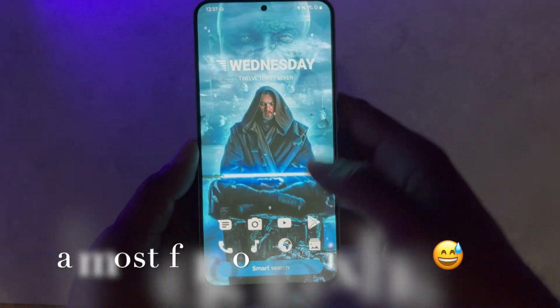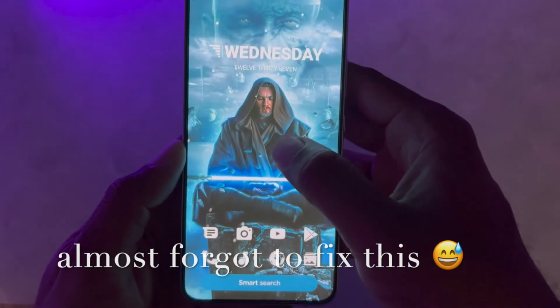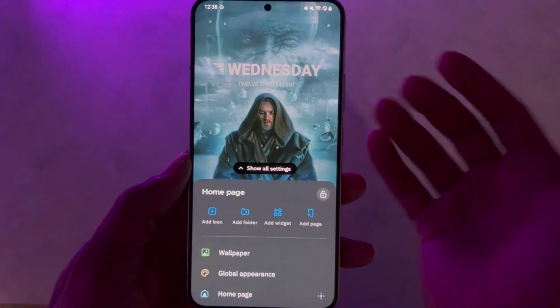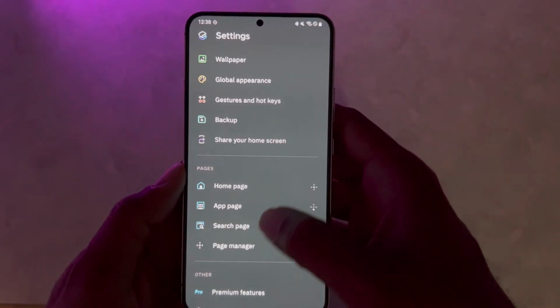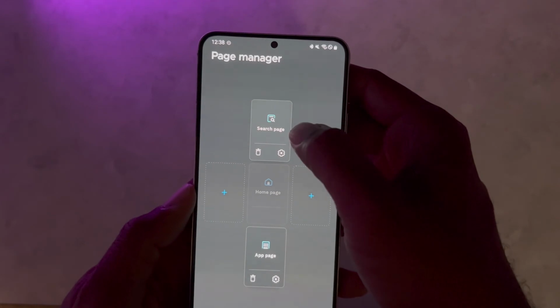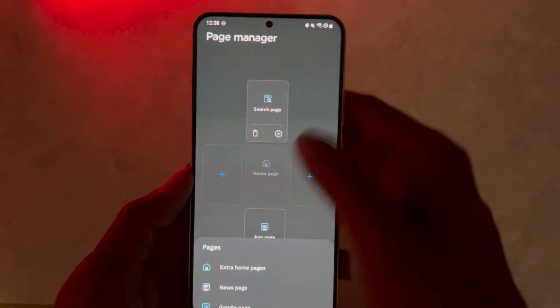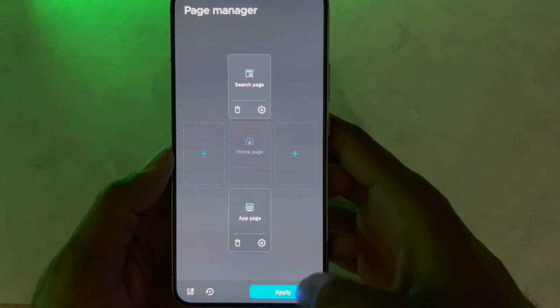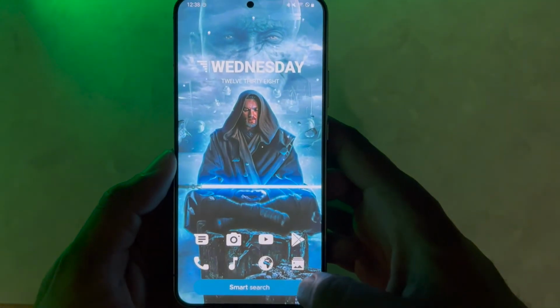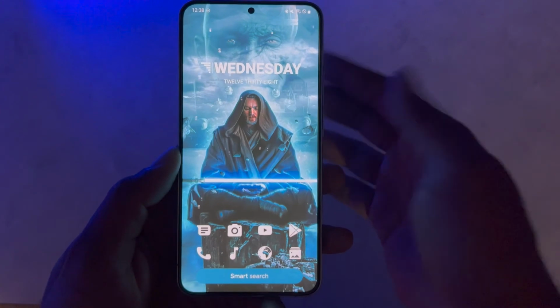Another thing is, if you want to actually edit the smart search, so when we go here, go ahead and tap it and enable it, and make sure that on your page manager that you hit the plus. So like hit plus and then add the search page. I'll erase it. Hit the plus and add a search page and hit apply. So now when you tap this, it's going to actually pop up so you can search around your device.